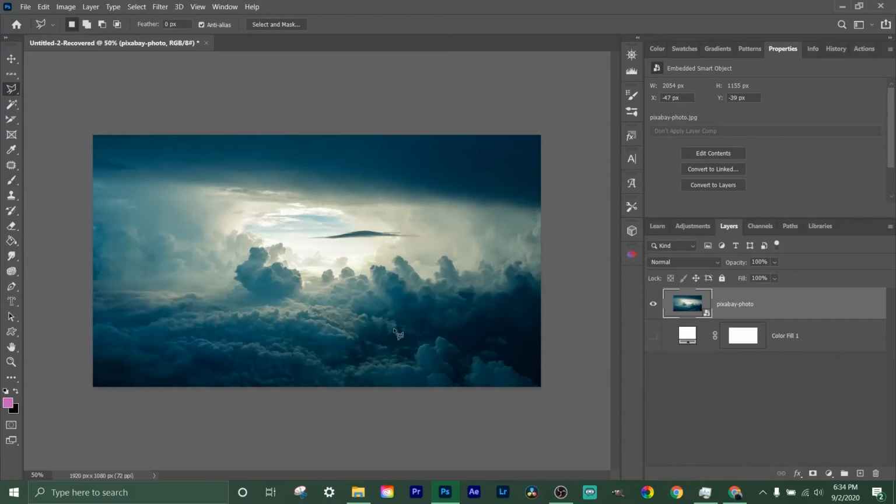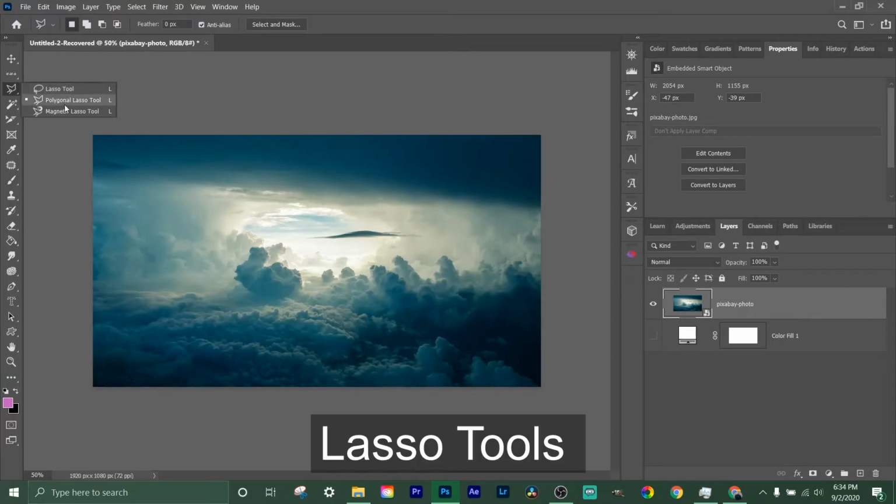Today I got a Photoshop tutorial for you, and we're going to be breaking down the lasso tool, the polygonal, and the magnetic lasso tool also.